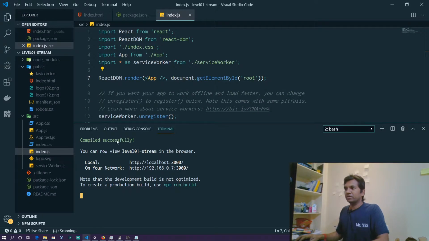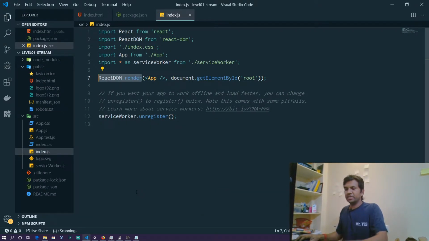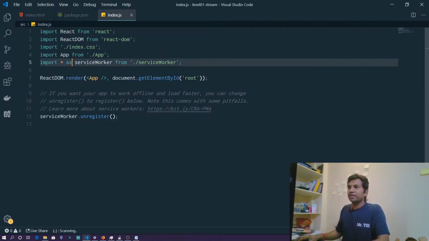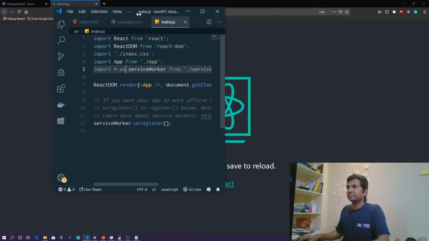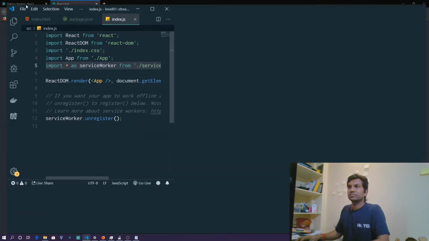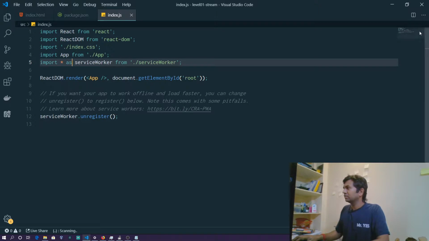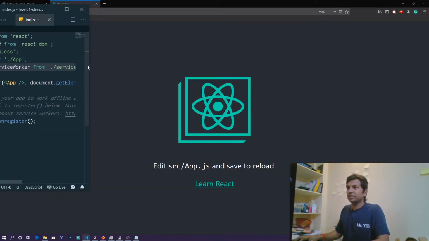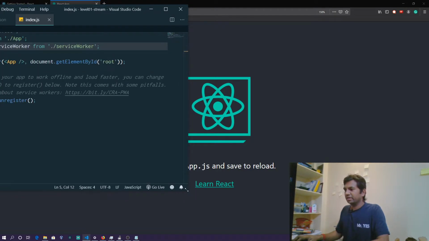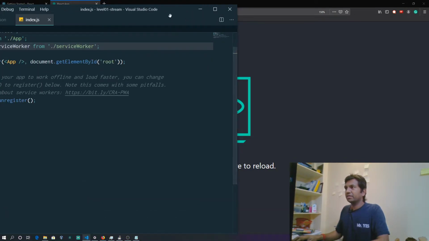Let's go back to the code, minimize it, say Control J, Control B. All right. I'll scale it to have both of them next to each other so that it will help us understand how things work.